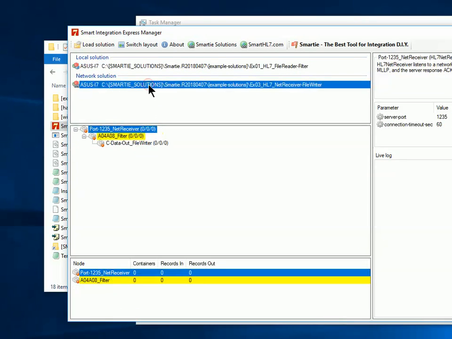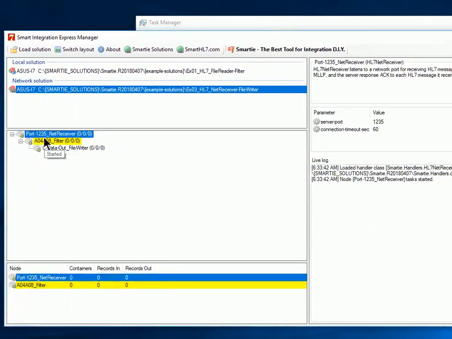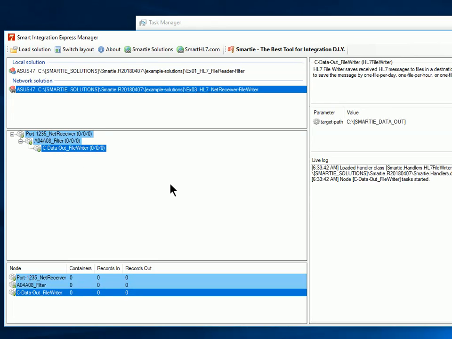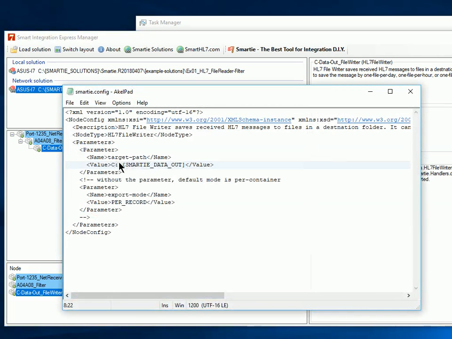Now if you click on the example 3 as a service solution, you see the solution is loaded and you have to start it. You can start and it runs. In this particular solution, you listen to a port 1, 2, 3, 5 and do some filtering and write the output to a directory. We want to change the configuration a little bit, so we go edit config. We want to change it to output to a directory we want.